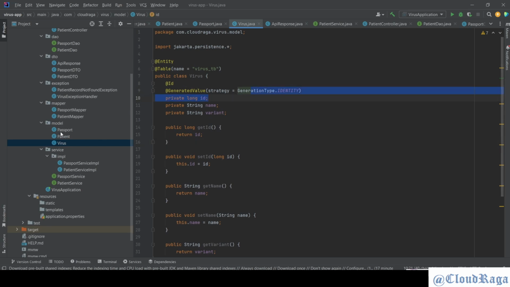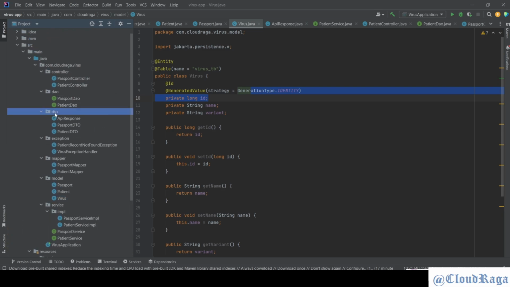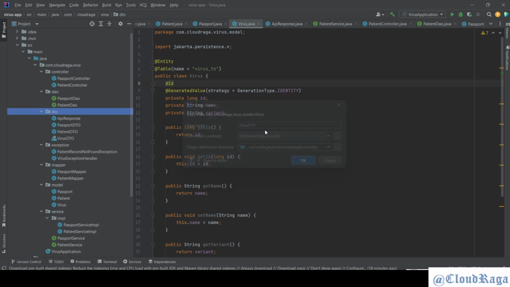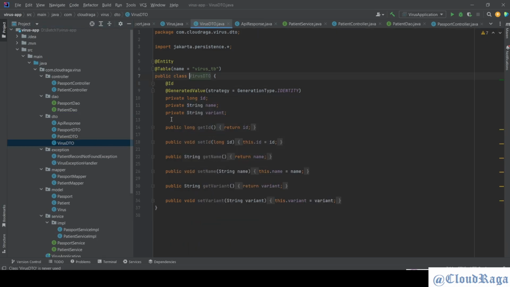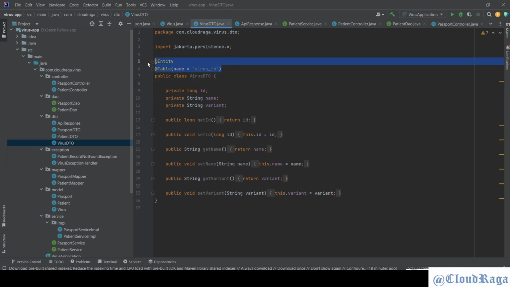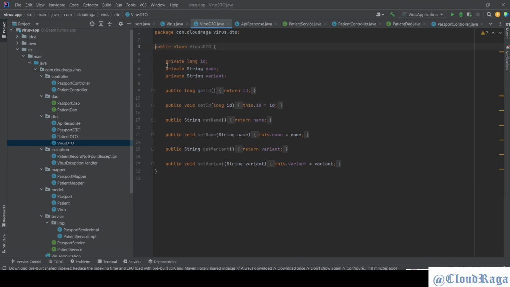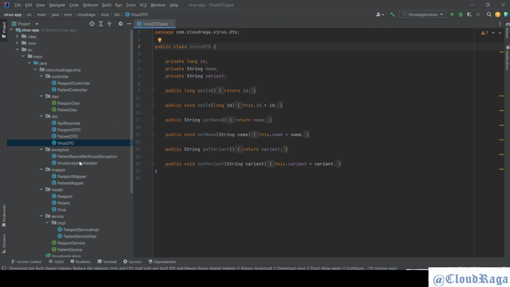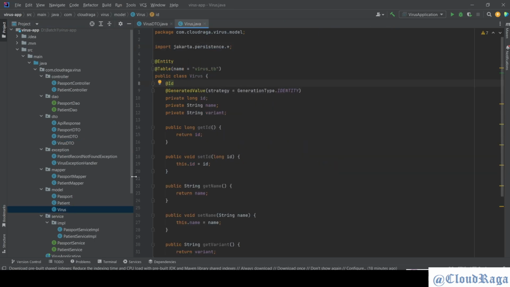IDE auto-generated. Great. Let's copy this class, but please don't do that. Create your own class, and I'll paste it here, and I'll call this VirusDTO. What I just did was Control C and Control V. This is the class, and since it's just a DTO or POJO class, we don't need these special annotations. Okay, class formatted. Looks fine to me. Close other tabs. So the Virus class and DTO class are ready.